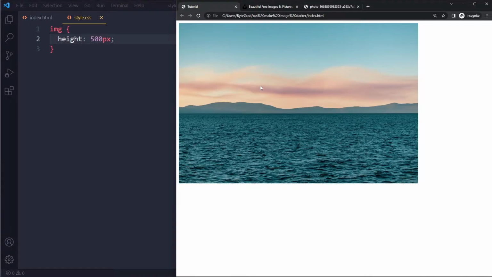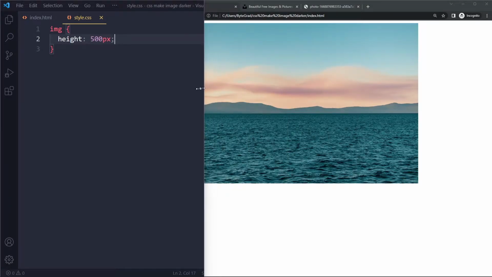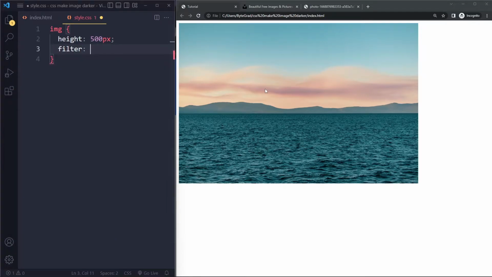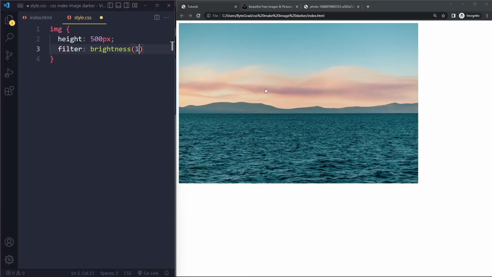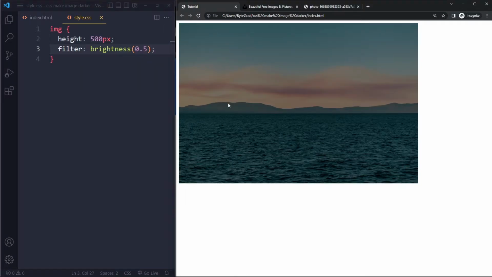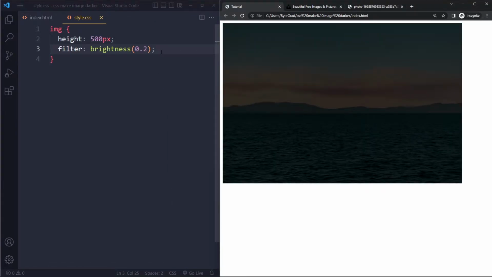Now let's say we want to make it a little bit darker. Well, the easiest way to do this is simply to use the filter property and use the brightness function. So we can say brightness, and one is going to be the same as now. So we can also make it 50%, and you'll get a slightly darker image, right? Could also be 0.2. The lower, the darker it's going to be, right?